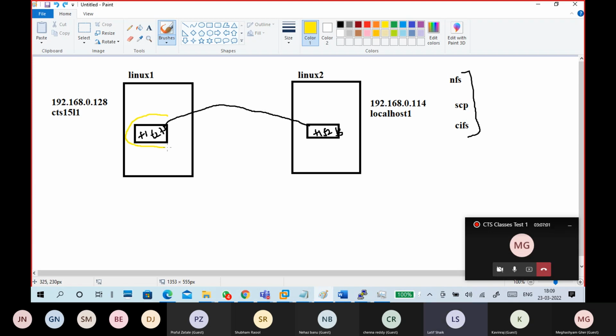So in this folder, data is there, and the same data is in here, in this folder. Continuously, we are able to synchronize by using NFS and CIFS, not even SCP. SCP is for transferring files. Okay, that is the thing. So through NFS, you can do it.